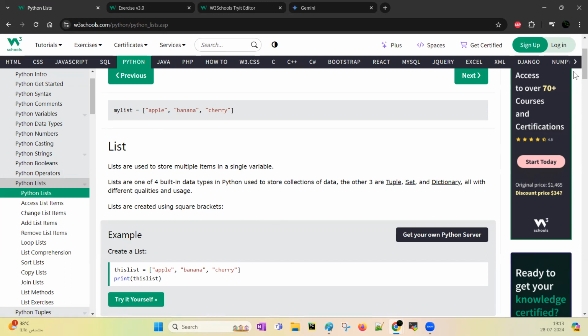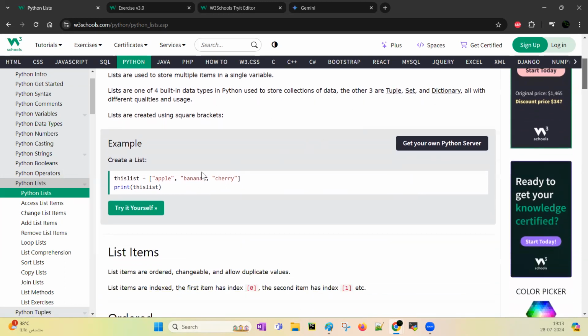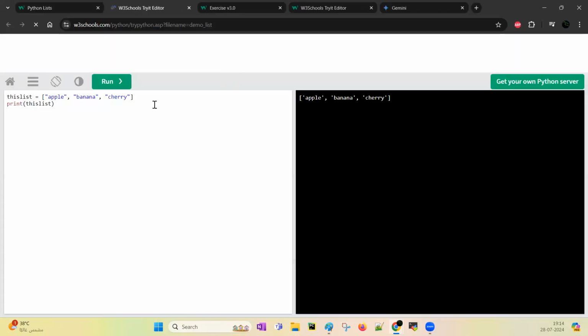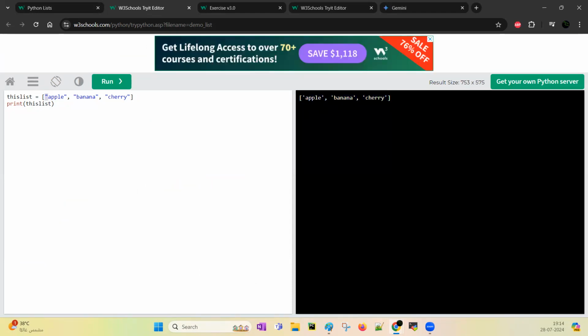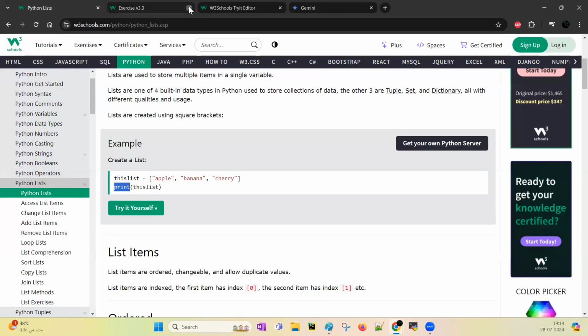Everything has its own qualities to use, and a list is represented using square brackets. Whenever you want to print the list, you can use print and the list name here. Print this list. You can try it yourself. Then it will print the same way. Even though you used double quotes, it is printing single quotes. But we already discussed this is a string. In a string, both are the same, either single quote or double quote. There is no difference. We already discussed that.